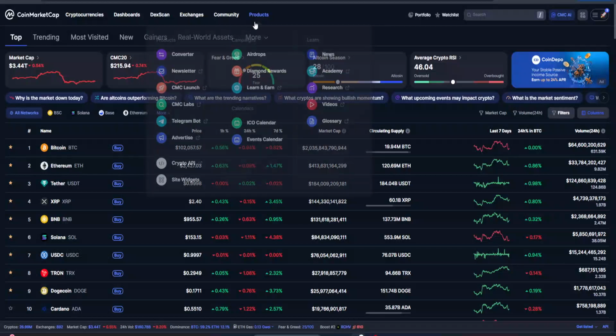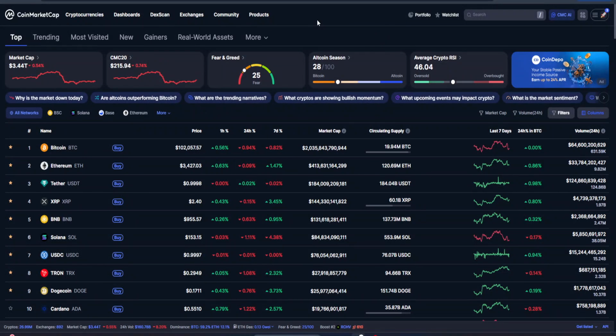In today's video, I'm going to teach you how to add a cover photo to your profile on CoinMarketCap. If you're looking to personalize your CoinMarketCap profile and make it truly your own, adding a cover photo is a great first step. It's quite simple, so let's walk through the process together.